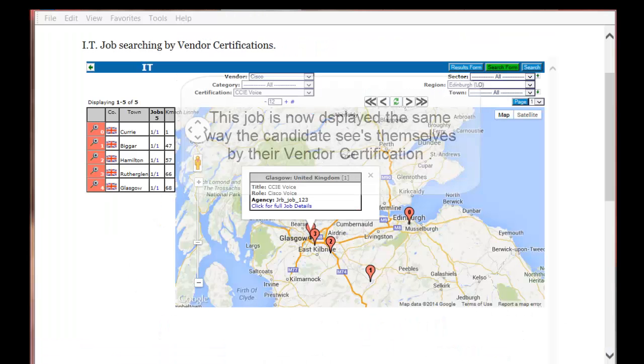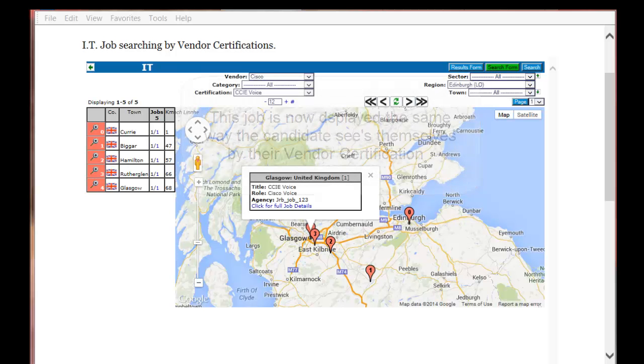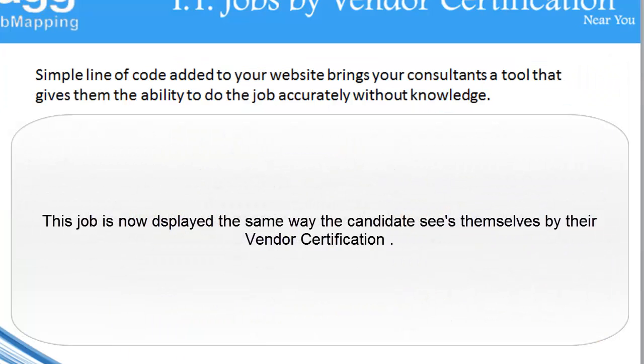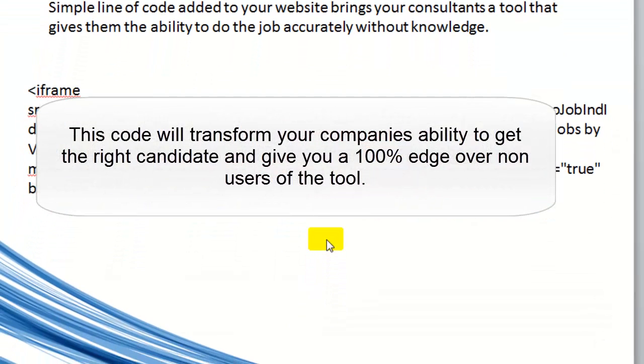So to get this facility and feature for your website and the accuracy of displaying a job as the IT industry sees it, only takes a small piece of code which we give you. And here is that piece of code, just here. So if you insert that into your website, you'll have the tool available to you and your consultants that I described and just showed you. And it takes you, what, 5 minutes, 10 minutes to do that. How long will it take your consultants to learn what I've just showed you?